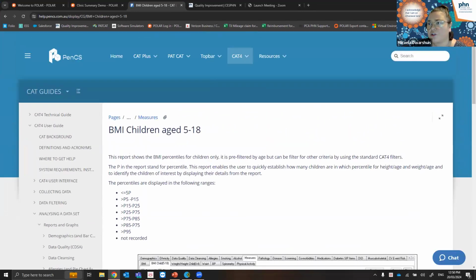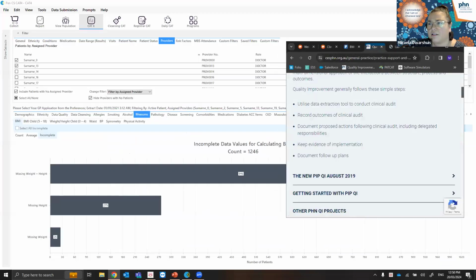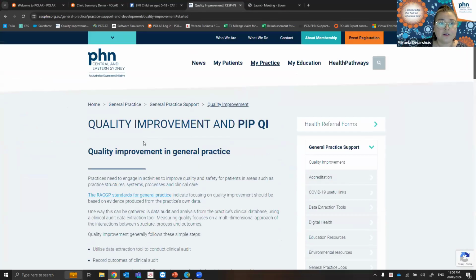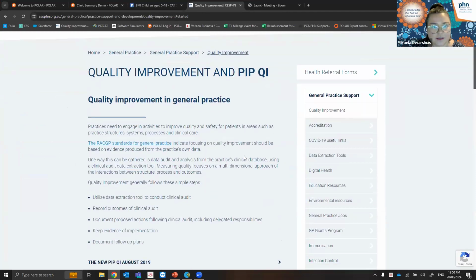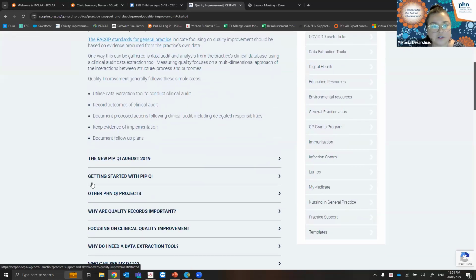And I also wanted to show as well, let's see, our quality improvement page on our website. So if you just click under general practice support quality improvement, there's lots of different resources that you can use.